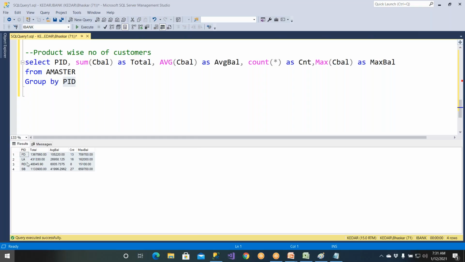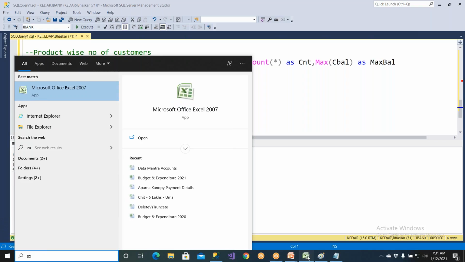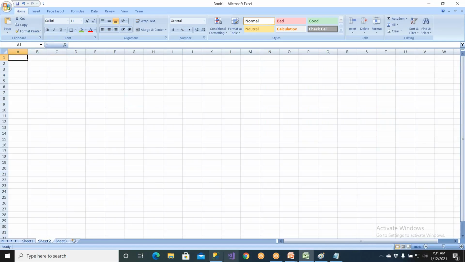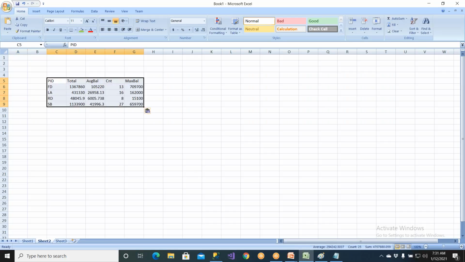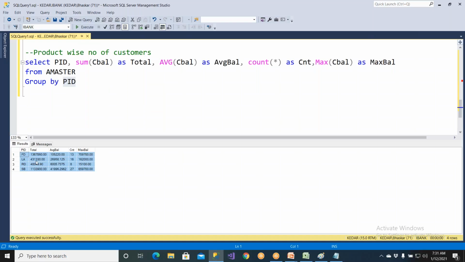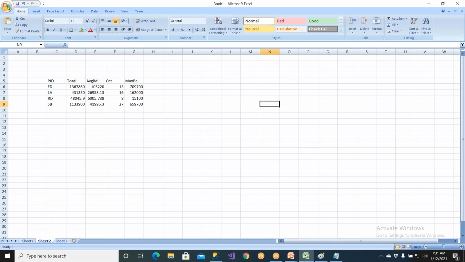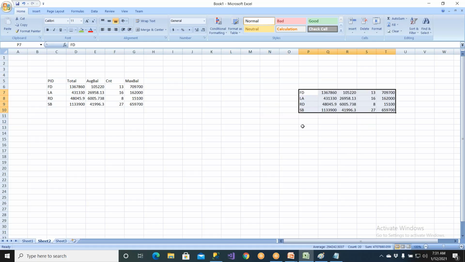I want to copy this and go to an Excel sheet. Let me go here, copy, and copy with headers. Headers means column names also will get copied. You simply go here, go to this corner and right click, copy with header. When you say copy with header, column names also will come. You just go here, simply copy, and come here and paste it. No column name. See, there is no column name here. There is a column name, right?